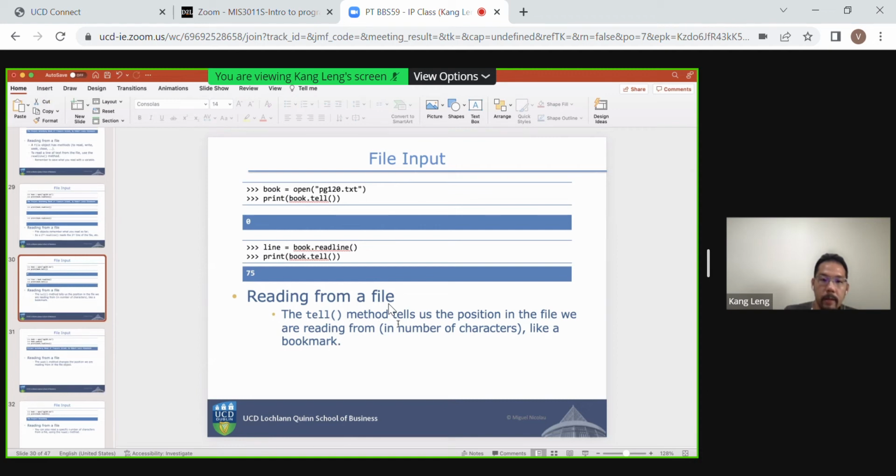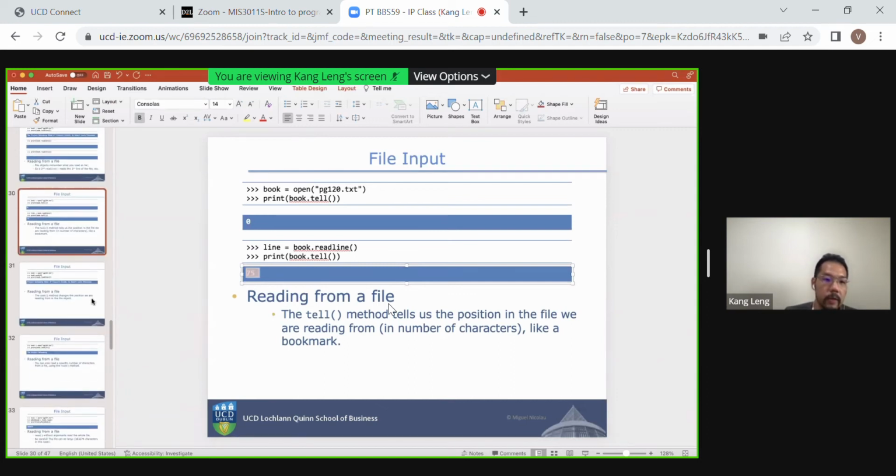The tell method gives us the position in the file we are reading from, like the number of characters. So it tells you whether you have read anything. If you open the file in the first place and you say book.tell, it prints 0, which means you have read 0 characters. When you read the first line and then say book.tell, it will tell you how many characters you have read in that line, which is 75 characters in this case.